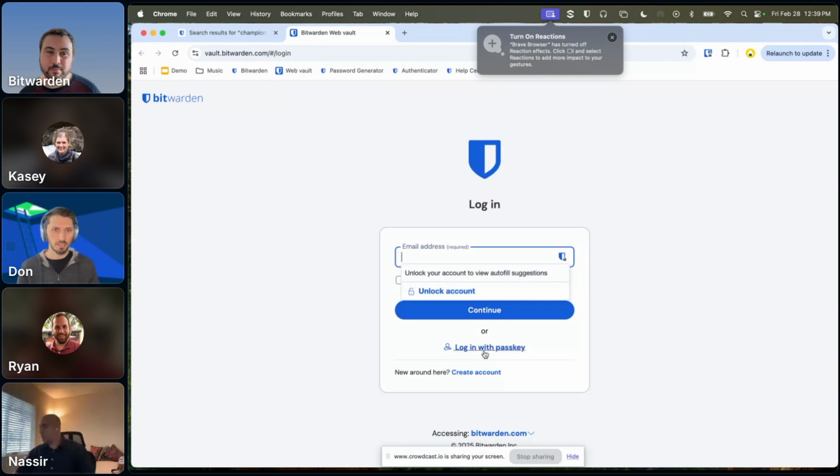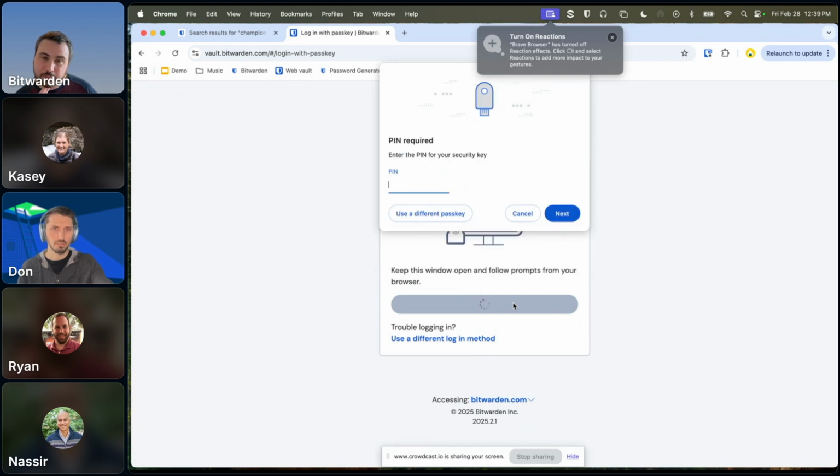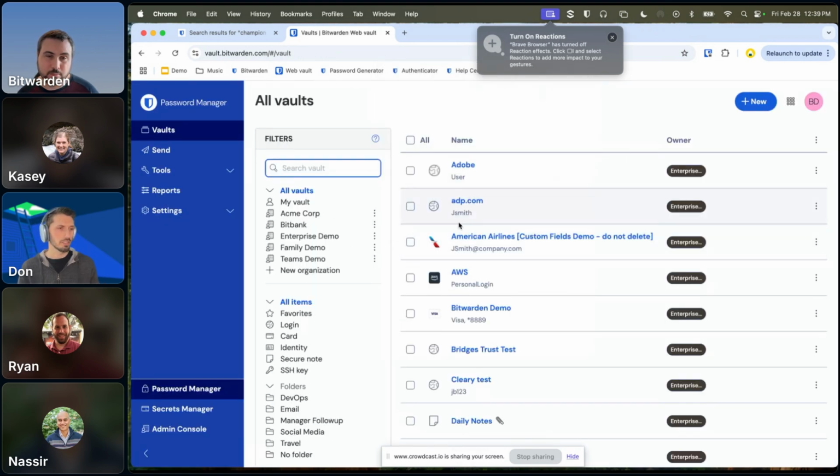So from bitwarden.com, I'm going to head over to the login button. And from here, we just tap the login with passkey. And rather than having to pick an option here, we can just touch the hardware key. I'm going to put in the PIN that I have set up on my hardware key, tap it again, and then we are in the vault.